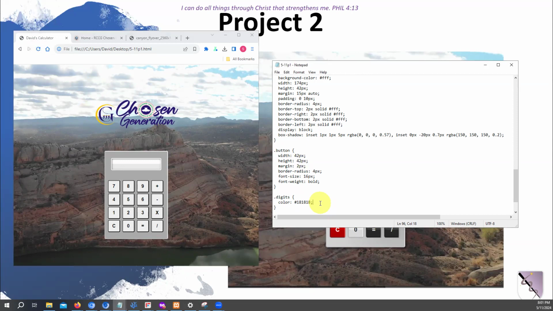And then I want the background color of the buttons to be different. I want it to be a different gray. I want it to be EBEBEB. See what that looks like. Very good. It's a little bit of a darker gray.